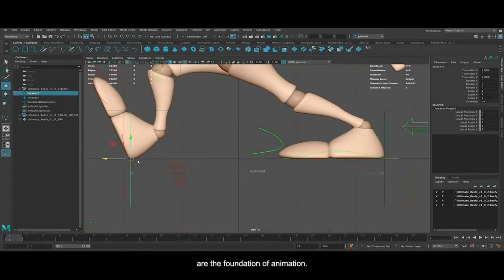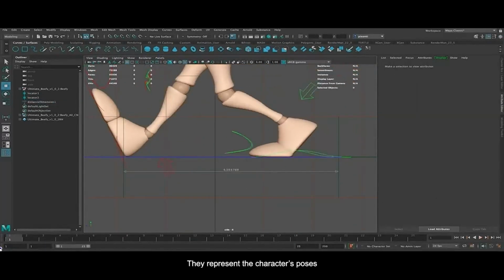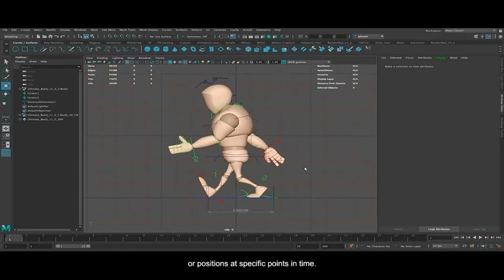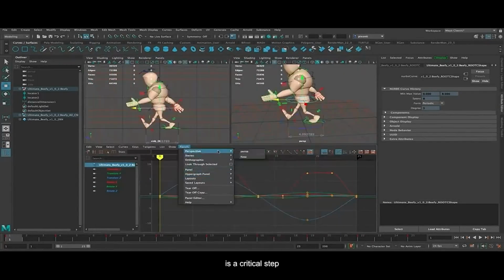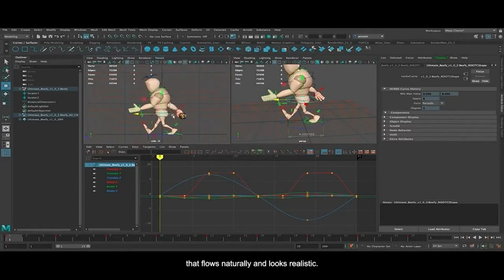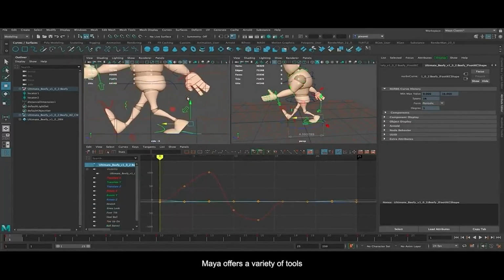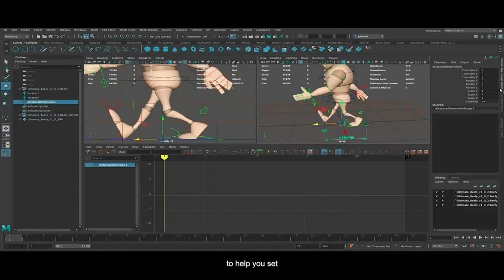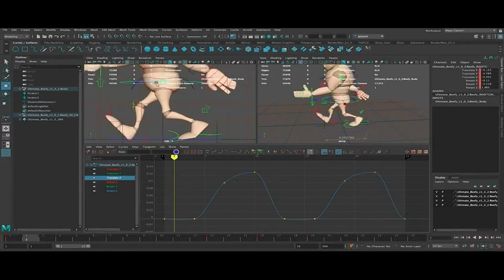Keyframes are the foundation of animation. They represent the character's poses or positions at specific points in time. Setting keyframes is a critical step in creating an animation that flows naturally and looks realistic. Maya offers a variety of tools to help you set keyframes, including motion capture technology.